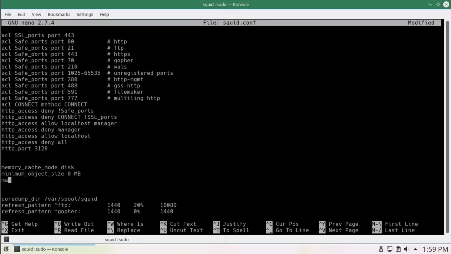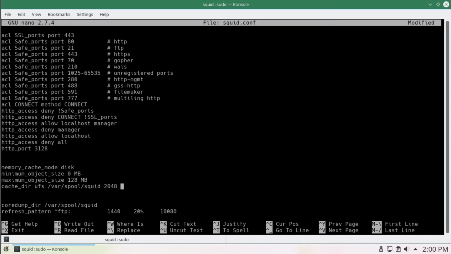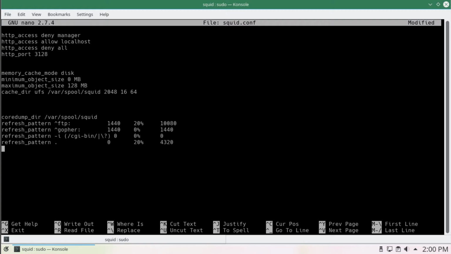And maximum object size will be set to 128 MB. That should be enough for most of what you do. And then cache dir specifies the directory where the caches will be saved. And 2048 is the size in megabytes, which is equivalent to 2 GB. So what I'm saying here is that I'm going to store 2 GB of cache in /var/spool/squid. And 16 and 64 is something that you don't have to worry about.